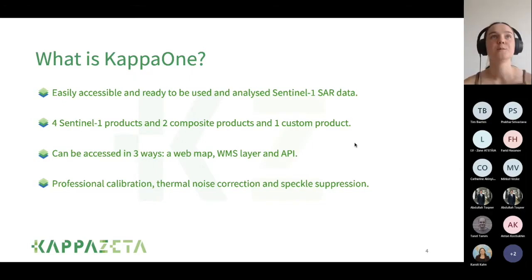And when I mentioned that we try to make the complexity of the pre-processing of SAR data something that doesn't bother people, the main idea behind it is that we do professional calibration and of course the thermal noise correction and the speckle suppression, which makes the radar data understandable to the human eye and also understandable to the machine, so if you want to use it for machine learning purposes. And that was the short introduction to KappaOne.